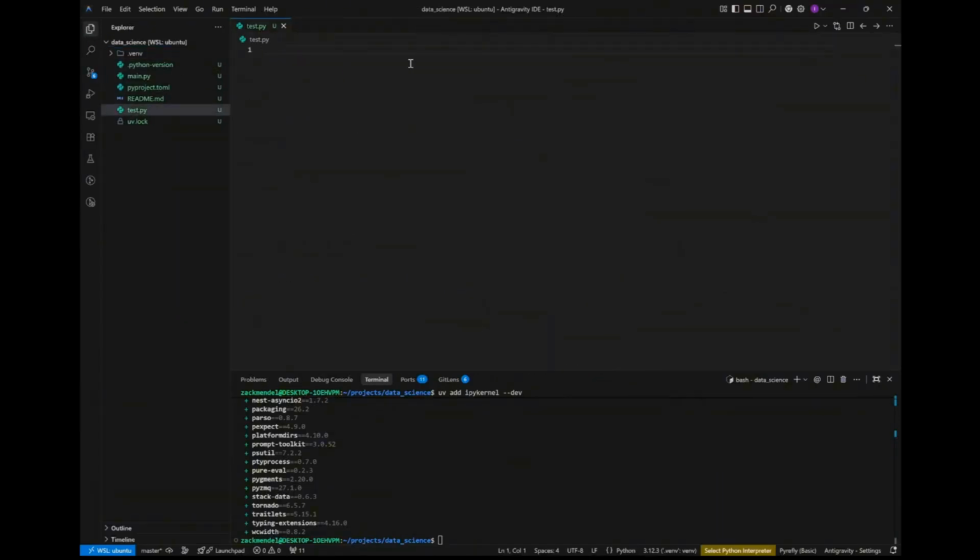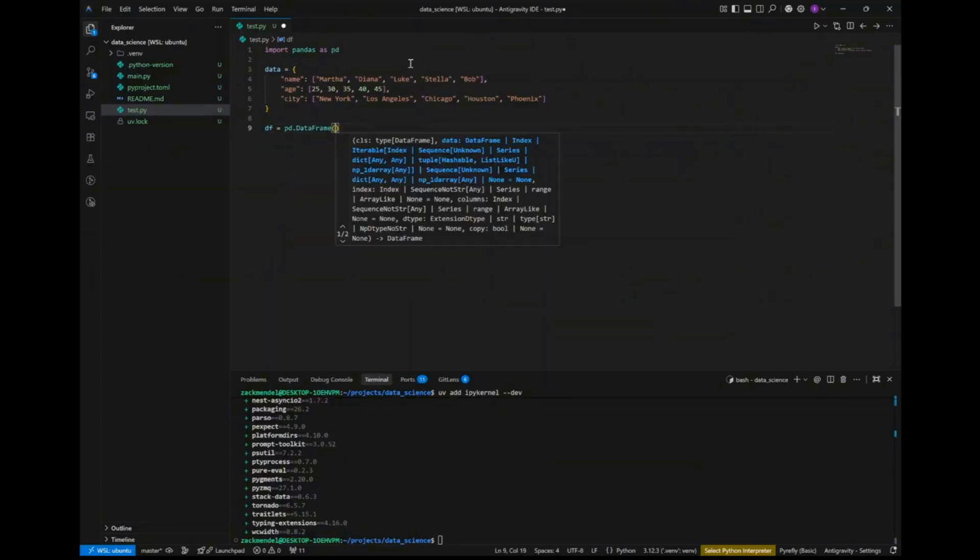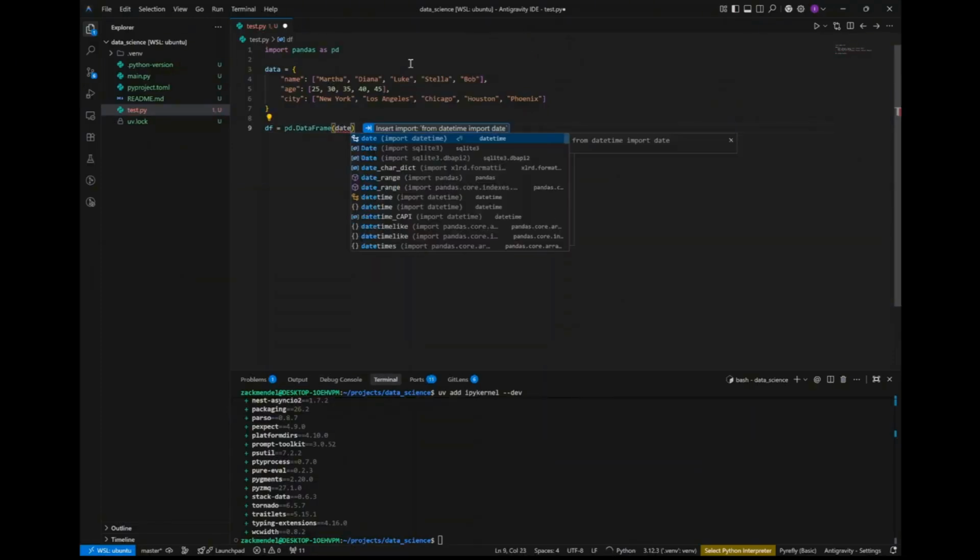So coming back to our test.py, I'll be importing pandas as pd. Then we create the data. Okay. So we have our data, which is going to be columns of name, age, and city with some rows assigned to them. So we'll be importing this as a data frame. We'll be doing pd.DataFrame, and put our data here.